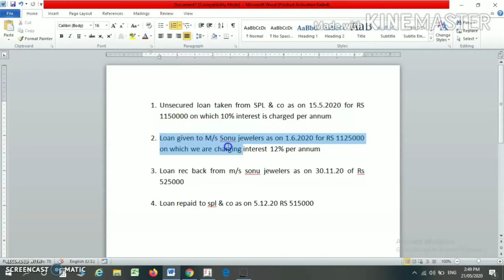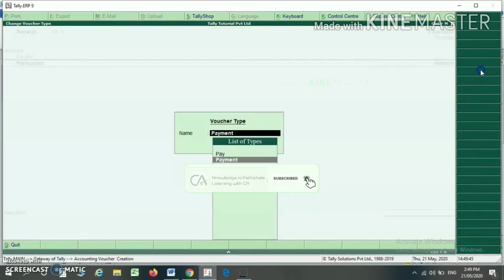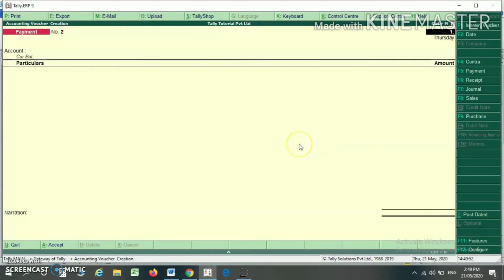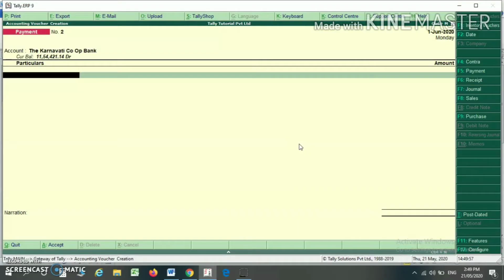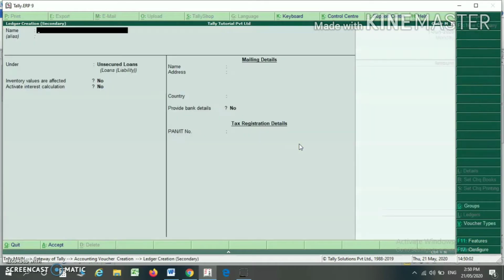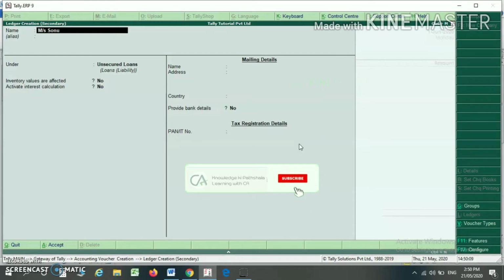Loan given to Messrs Sonu Jewellers as on 1/6/2020 for rupees 11,25,000, on which interest is charged at 12%. So it is a loan given, it is a payment transaction. I am selecting payment. Here you have to write the date. Here you have to select your bank. Now you cannot find this ledger, so just press Alt plus C. Here you can make your ledger Messrs Sonu Jewellers.